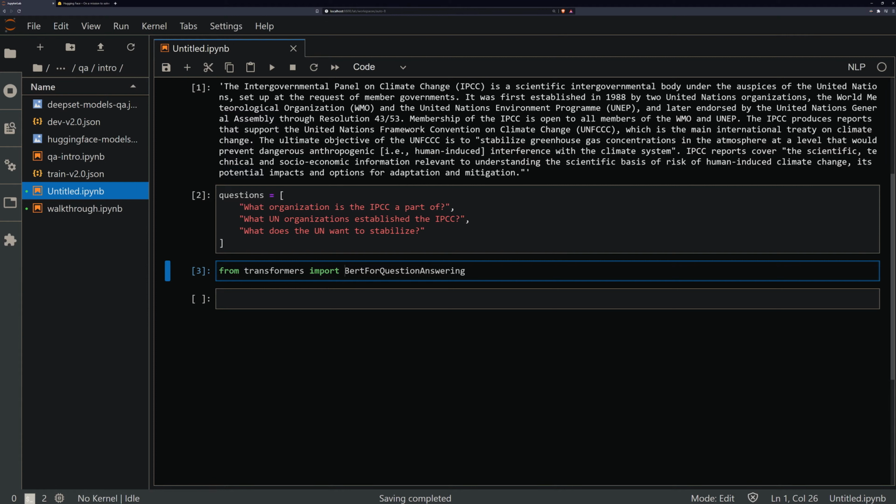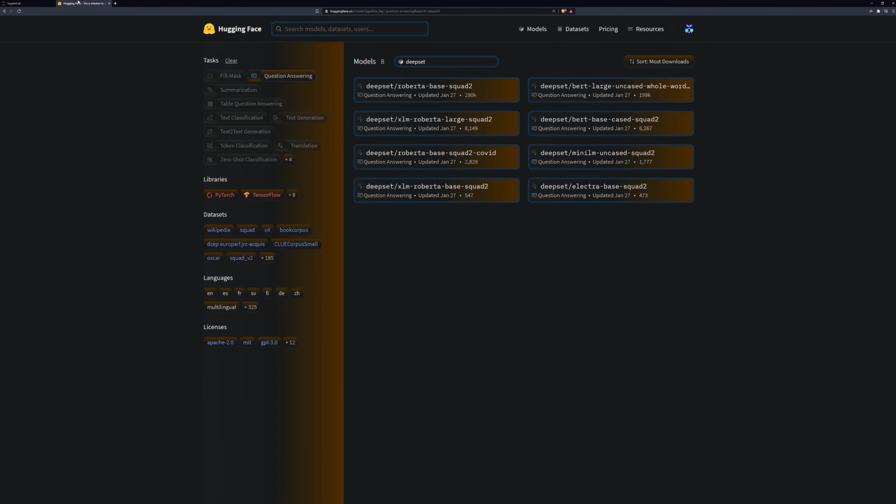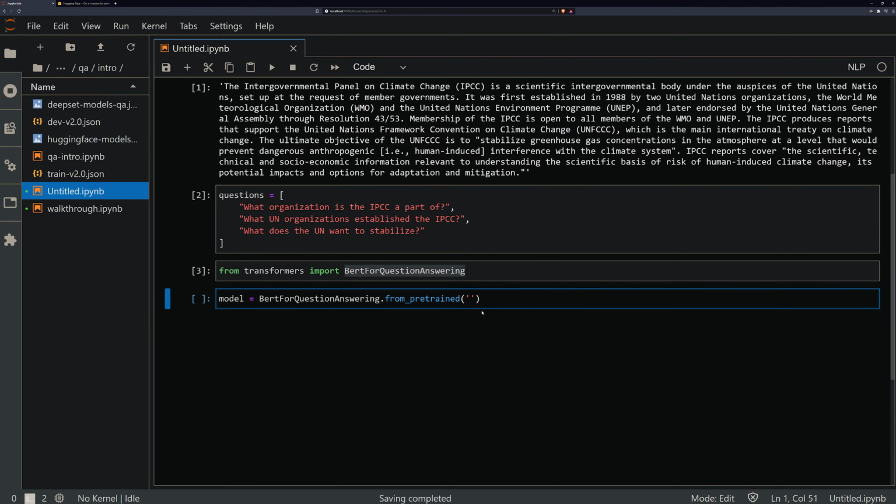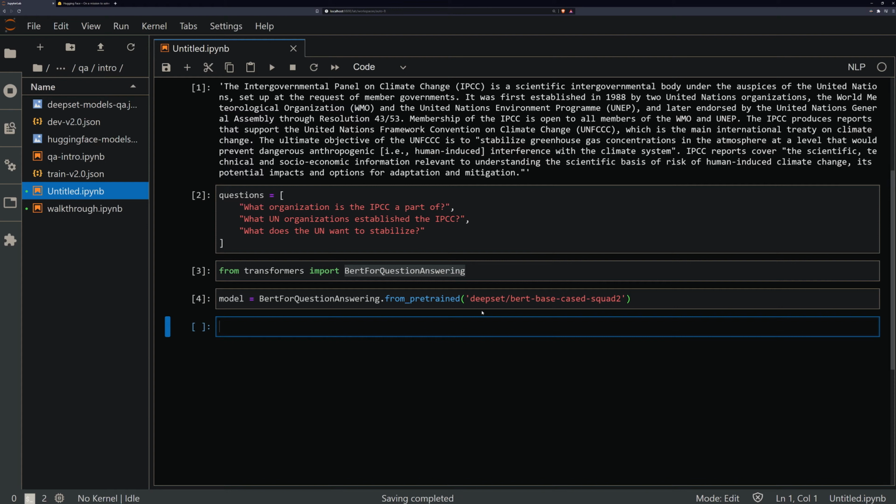So that is our model. And to actually load that in, all we do is copy this and we use the from_pretrained method. And then this is where the model name from over here comes into play. So we've got deepset/bert-base-cased-squad2, and we just enter that in there. Okay, and with that, we've actually just loaded the model. That's all we had to do.